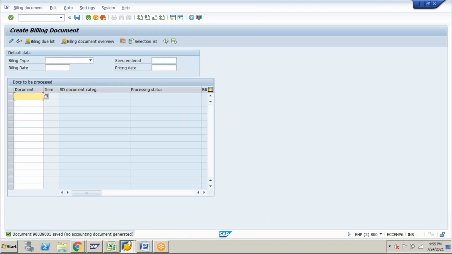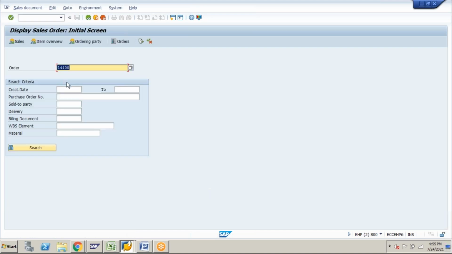So that means now the customer has ordered a material from the company, the company delivered the material to the customer, and the company also gave the invoice to the customer. Let's see the document flow here. Now I'm going to see the document flow, VA03, and this is my sales order number 14400.